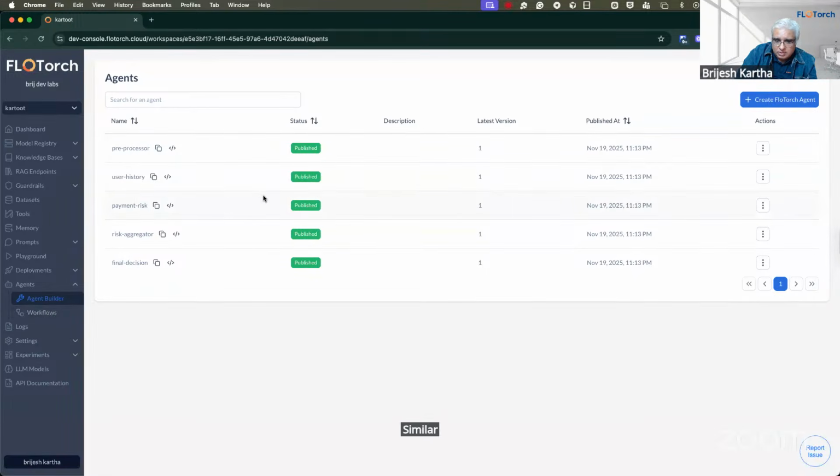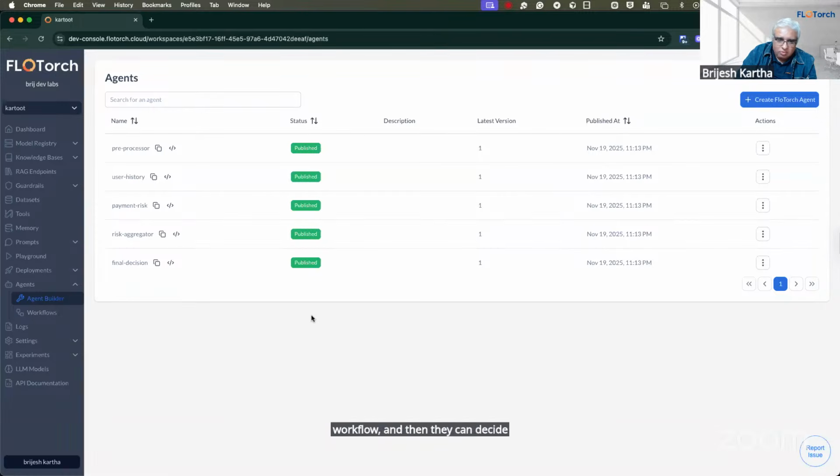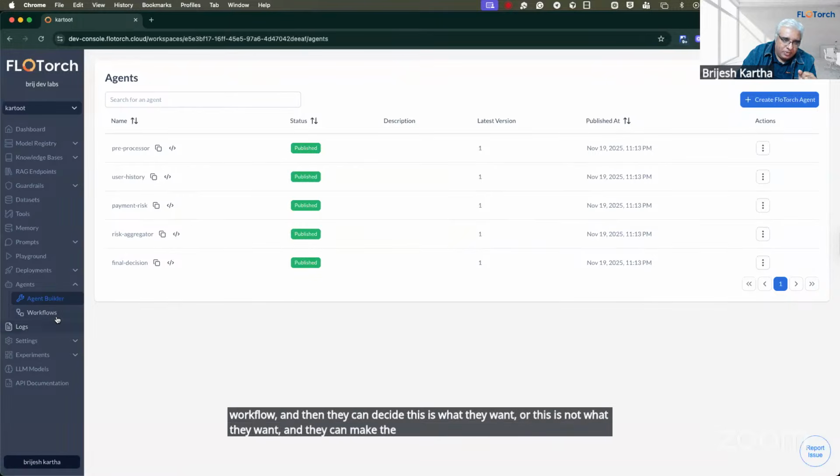Similarly, we ourselves can then create built-in blueprints for industry wide. We can make some for finance activity, insurance activity, etc. That can help people start, instead of facing an empty screen. They can start with some workflow, and then they can decide this is what they want or this is not what they want, and they can make the changes required, right?